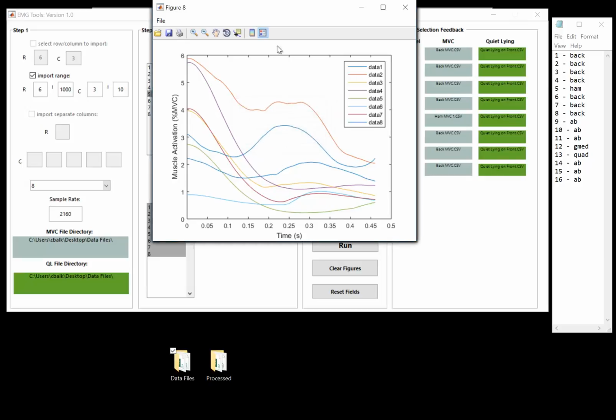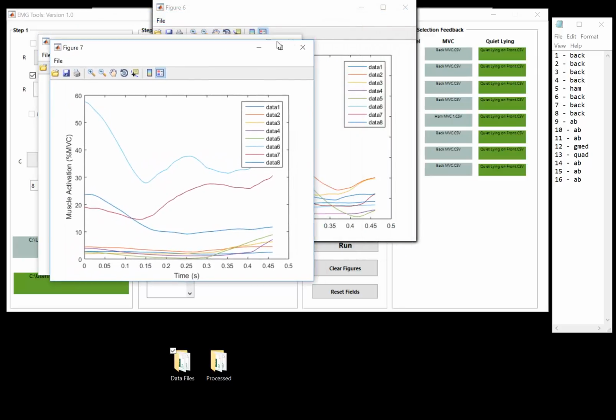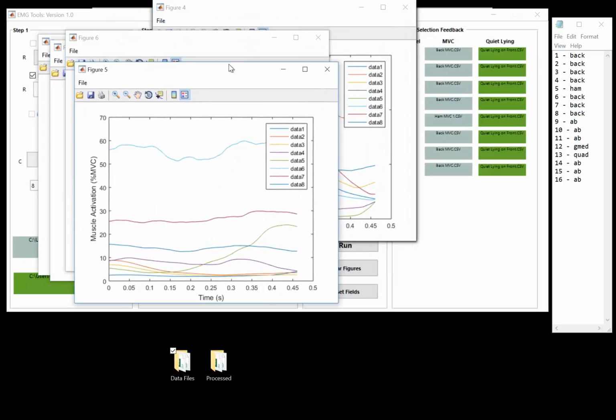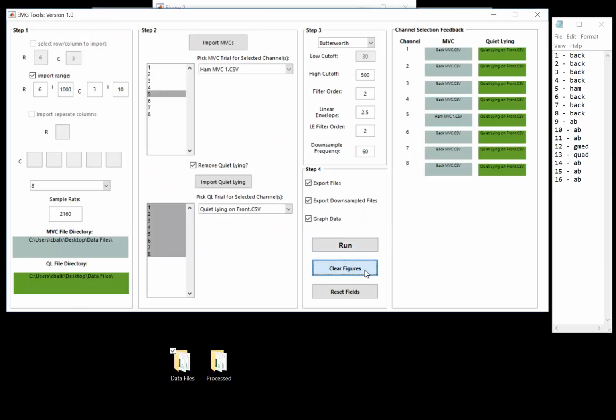So it's done. We can look here. We've got just under half a second of data processed here, so great. We can take a look. All looks good, and then clear figures, and that deletes all the figures.